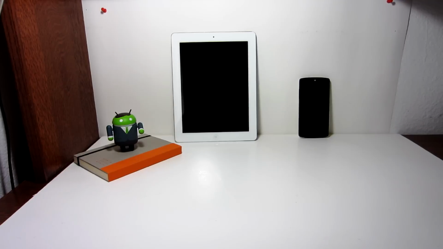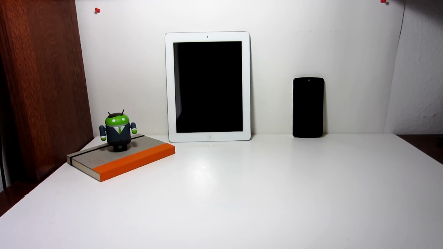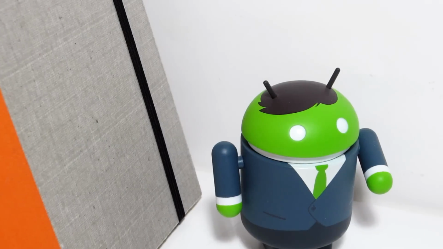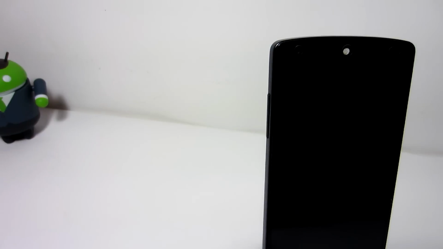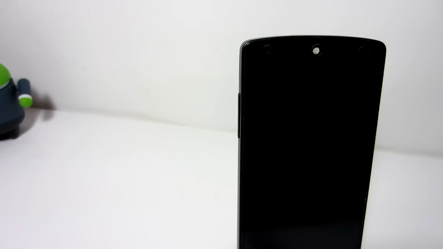So there you have it. Those are 10 features that Android has that the iPhone 6, 6 Plus, or any iOS device doesn't have. And hopefully this convinced you to stay on the Android community. And not because you're a fanboy, but because it's just the facts.